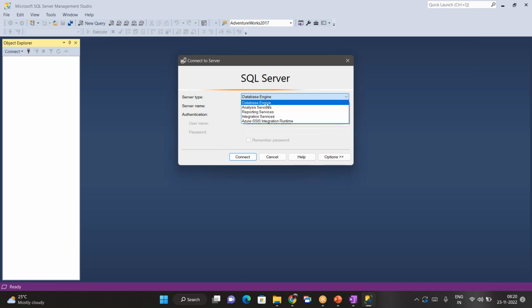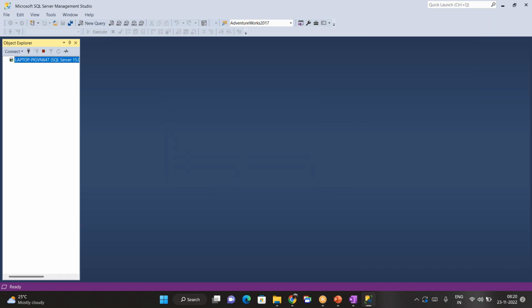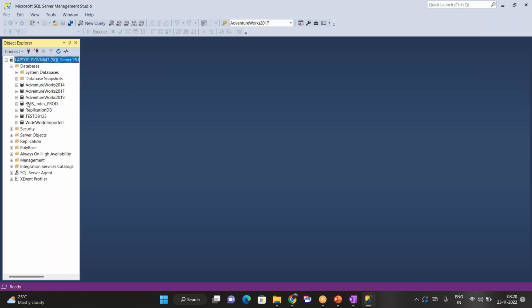Now we are going to discuss only the database engine, and this is how your database engine looks. From the front end, it is very easy. Your SSMS is also one client.